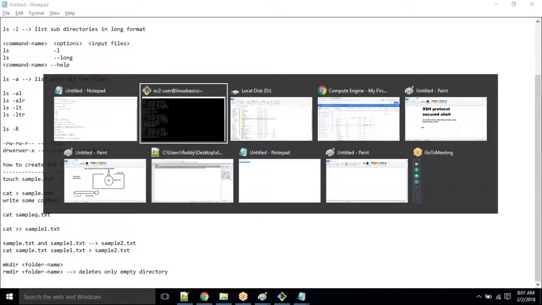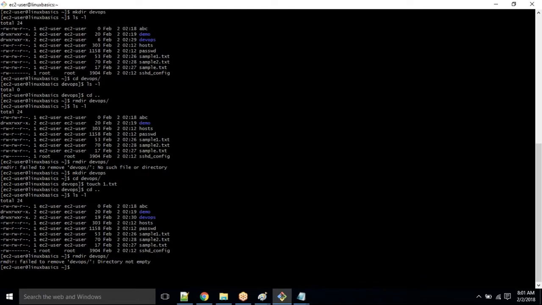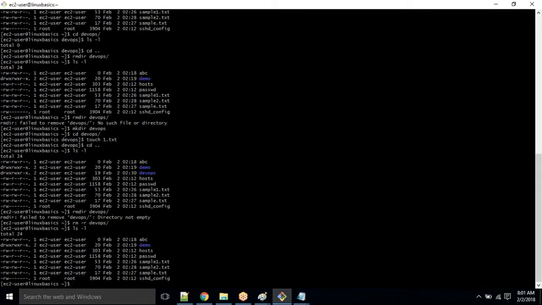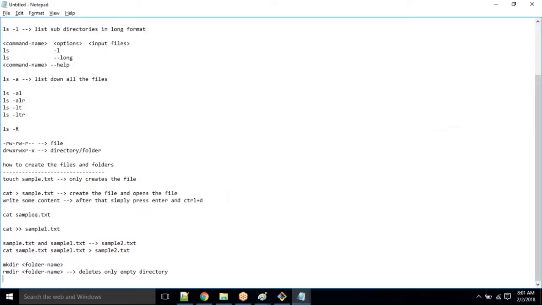So how to delete the non-empty directory? Just give rm -r, where -r means recursive, and the folder name. Now your directory is removed. rm -r folder name removes an empty or non-empty directory.